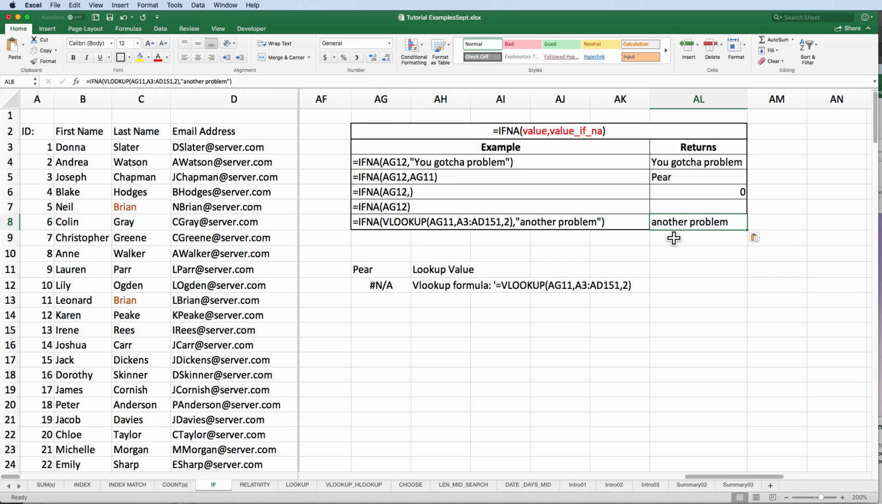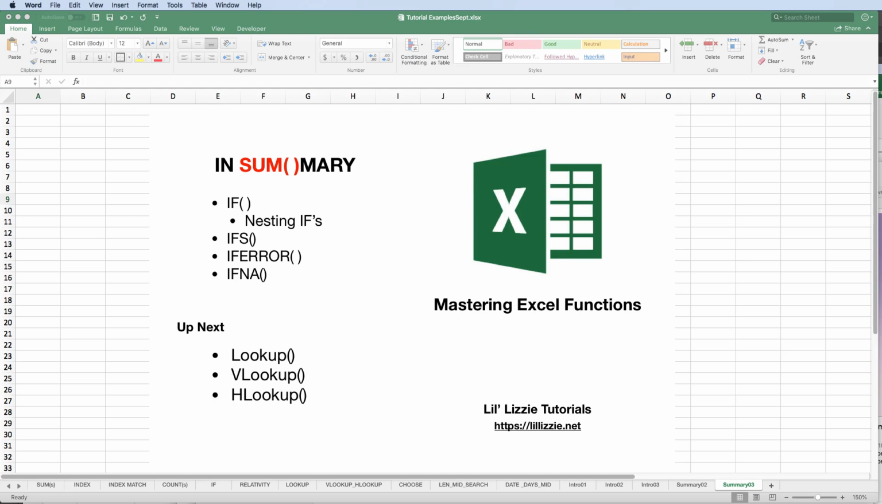Capiche? In summary, today we looked at several IF functions, specifically IF, with nested IFs, IFS plural, IFERROR, and IFNA. I hope you found this helpful and that I've been able to demystify a couple of Excel's more popular functions.